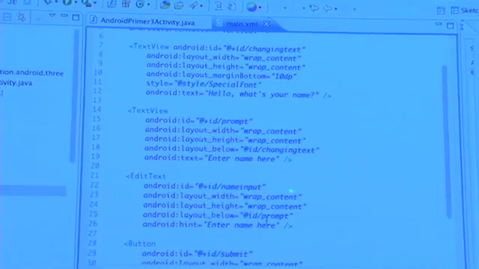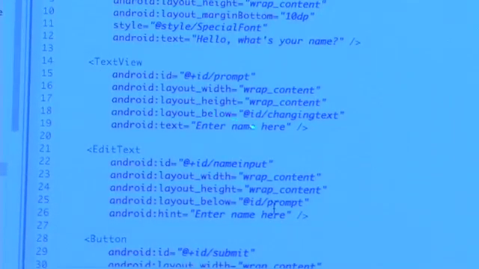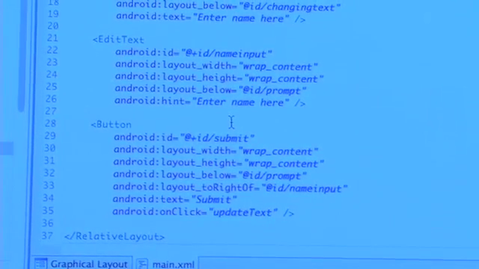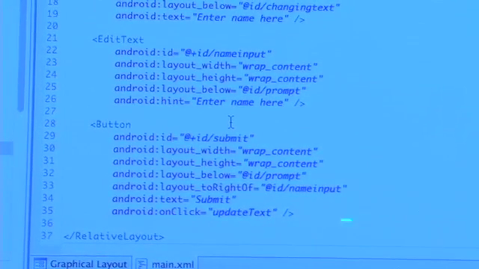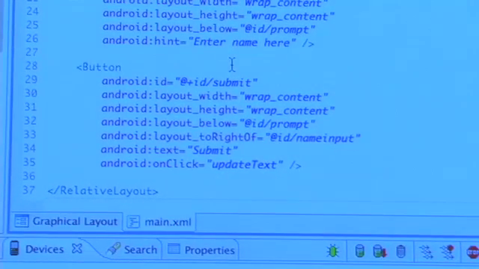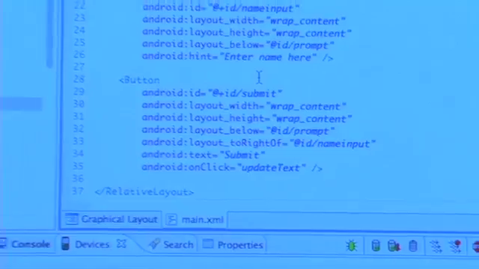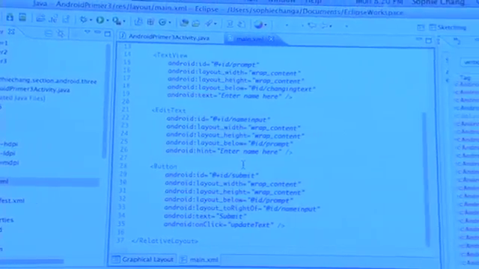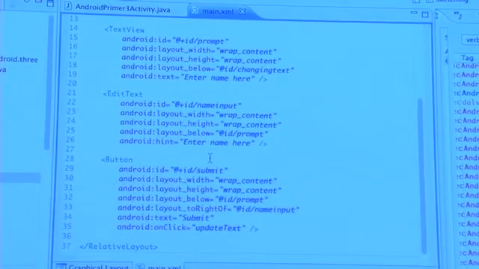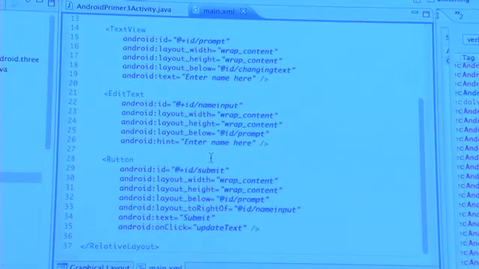And you can use android:layout_below. We also have down here, as you can see, the button was next to the edit text field, so we have android:layout_toRightOf. If you have a relative layout and you don't put any of these layout below, layout to right of kinds of attributes, then everything will be piled on top of each other. So just keep in mind that when you're using a relative layout, you make sure you have all of these attributes here.